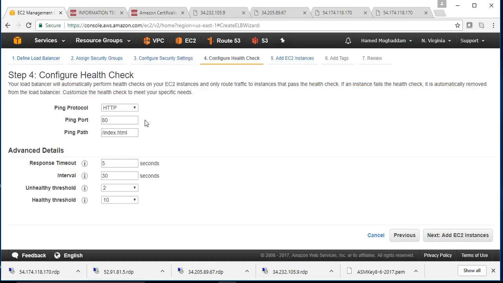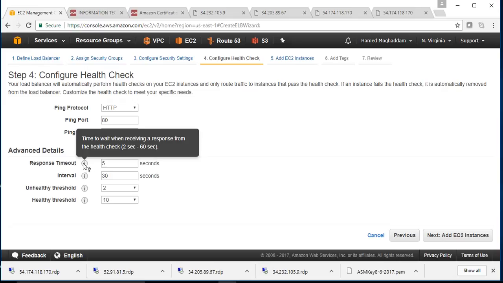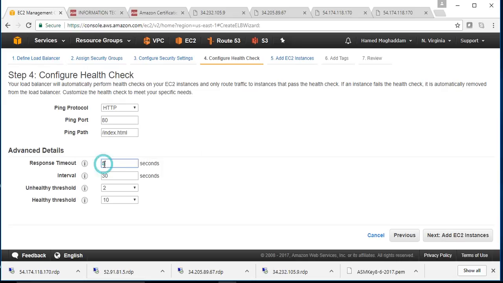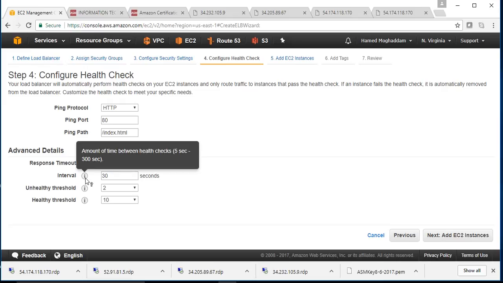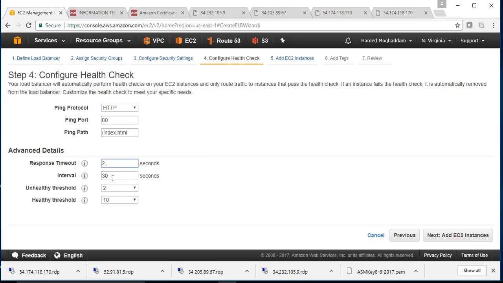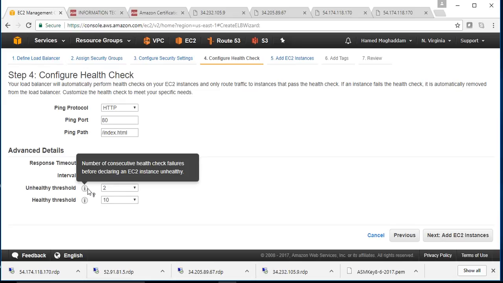Now here's very important, the health check. The key part here, in order not to get confused, you have to read that. Look at the first one: time to wait when receiving a response from the health check. Here I'm going to make it so you want to be fast. I'm going to make it 2 seconds here. This is the amount of time between checks. So 30 seconds is kind of long. So I'm going to make it 5 seconds. Again, you can pick any number you want.